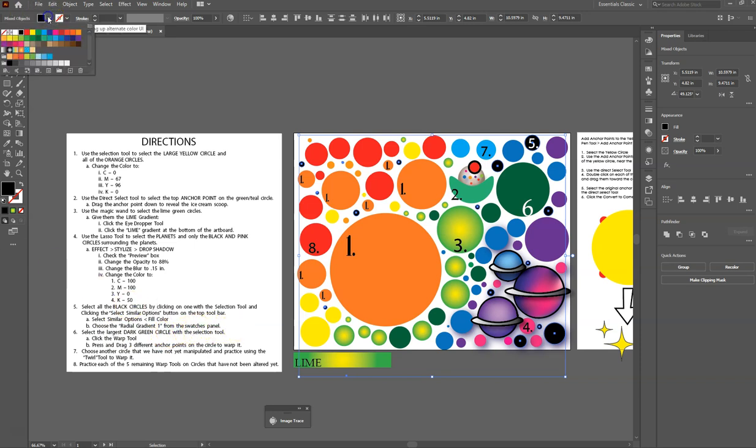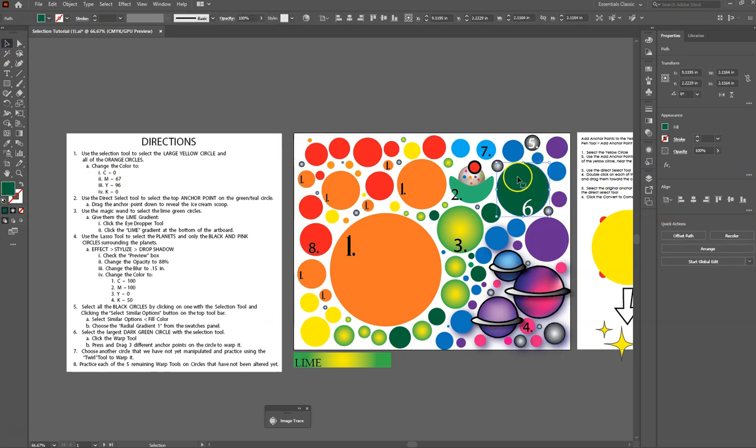So the Swatches panel is up in here. And if you hover over these, you get the tooltips and everything that say what they are. And if you go to this one, it says Radial Gradient 1. And when you click it, poof, you get a radial gradient that's a gray to black. So once you've done that, then we are on to number 6, where you're going to use the regular selection tool here. Click on that large green circle, and it wants us to use the warp tool.